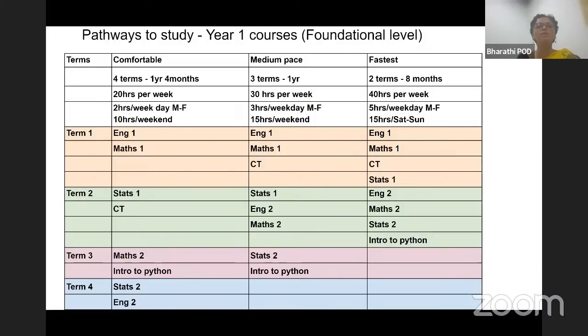So students who want to do the foundation level of 8 courses at a reasonable pace, if you're doing a heavy program in a college, you don't have too much time, and maybe you can spare only about, say, 20 hours per week, then we would say go in for 2 courses a term and complete your foundation in 4 terms or 1 year and 4 months. So basically, the way that we would ask you to take courses and recommend is, you do English 1 and Maths 1 first, then you do Stats 1 and CT, then Maths 2 and Python, and then Stats 2 and English 2. So that's the recommendation that we would possibly give you.